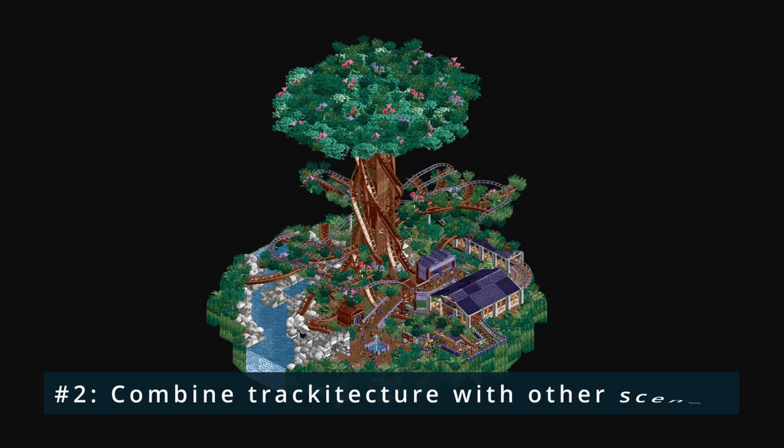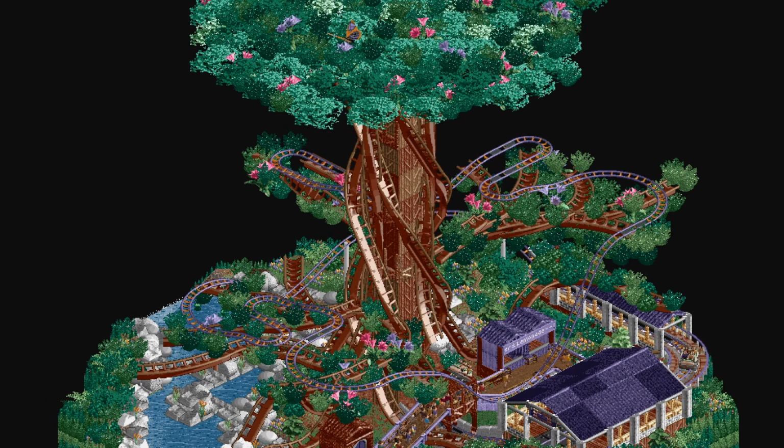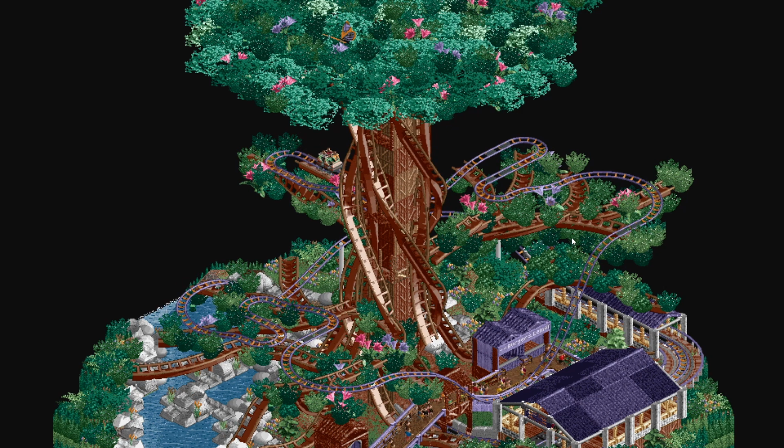Tip number 2. Try to use Trackitecture together with normal scenery for better textures. A good example for this is this tree right here. As you can see, I used Twister Coaster Track with wooden walls. This makes this part of the tree look more dense and interesting. I also used bushes and Twister Coaster Track for the branches.